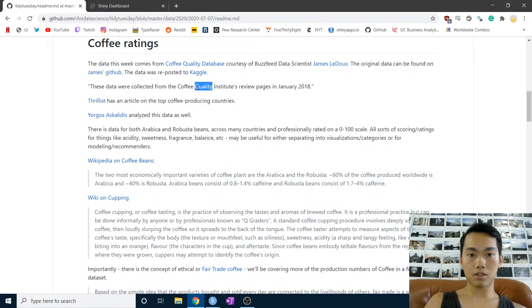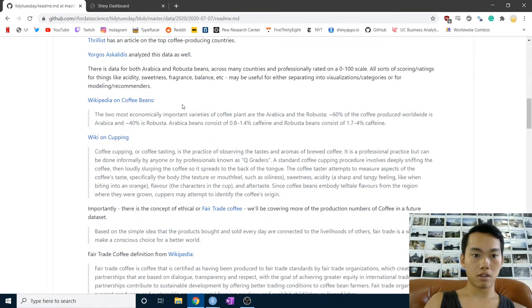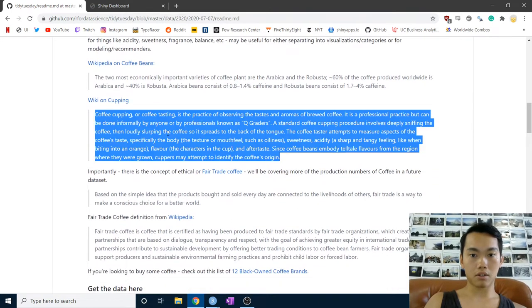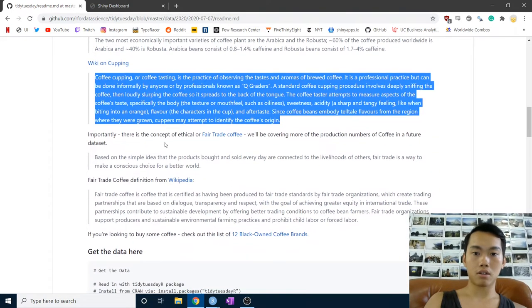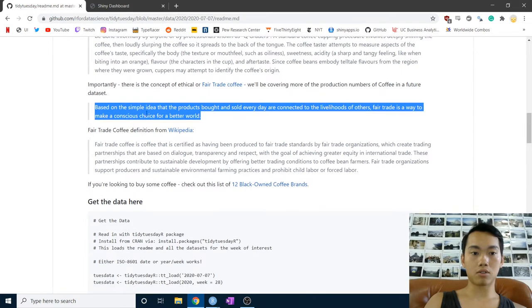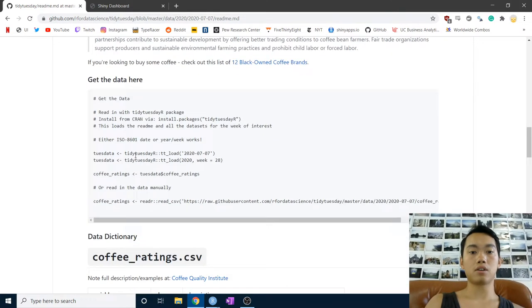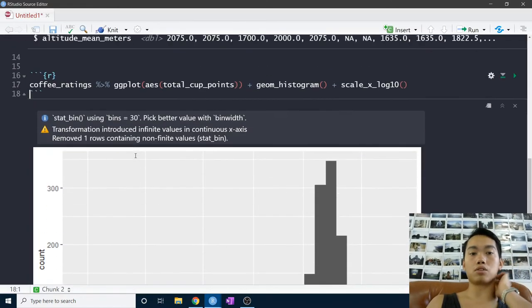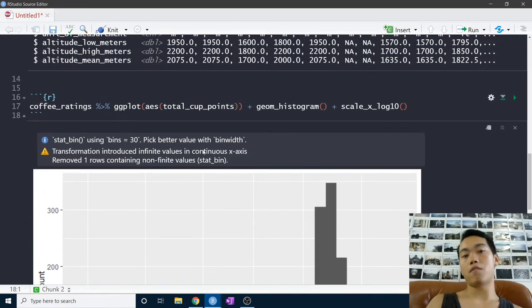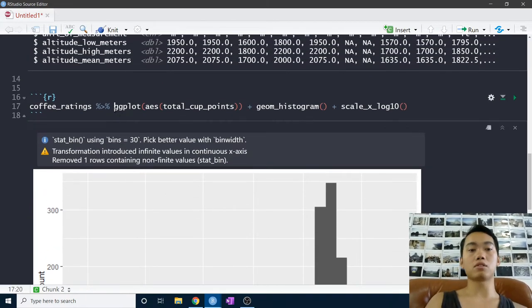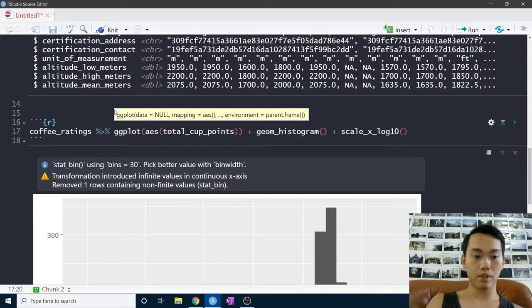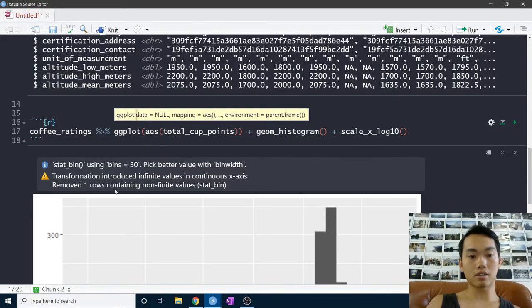Data was collected from the Coffee Quality Institute review pages. Coffee cupping. Okay. So I guess it's also fair trade coffee. So that might be a little bit biased. So this is only fair trade coffee. And fair trade coffee might just be better than the rest of the, like, you know, the grocery brand stuff. That kind of makes sense.